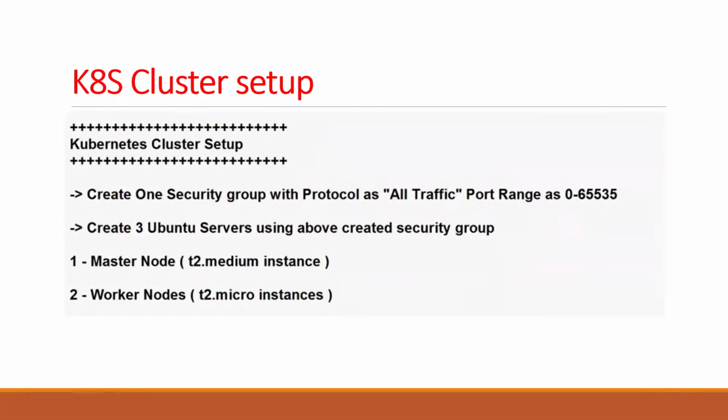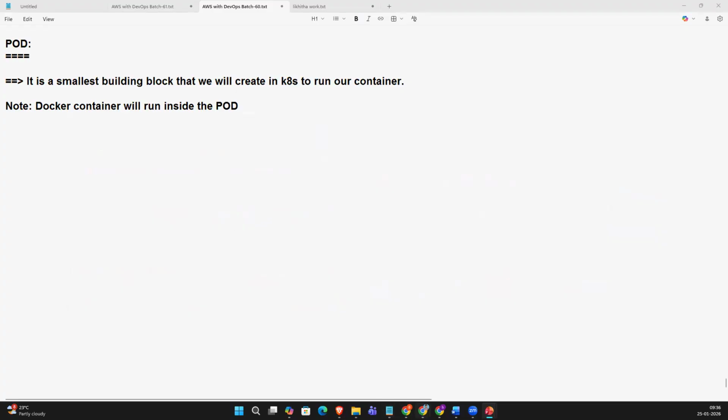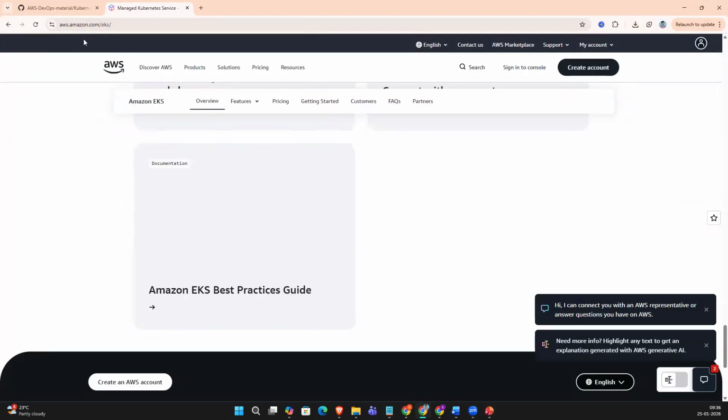So Kubernetes cluster setup: create one security group with the protocol all traffic, and create three Ubuntu servers using the above created security group. This security group is for the master node. So one master node with a T2 medium instance, and two worker nodes. Guys, this will be very difficult, so I will show you this. But the EKS setup is very easy, you can set up EKS with minimal commands. What are those minimal commands?